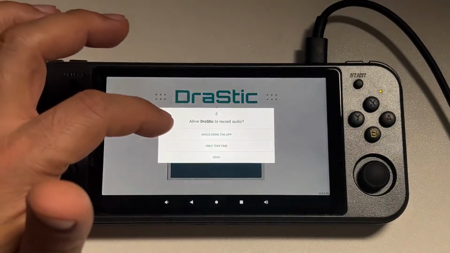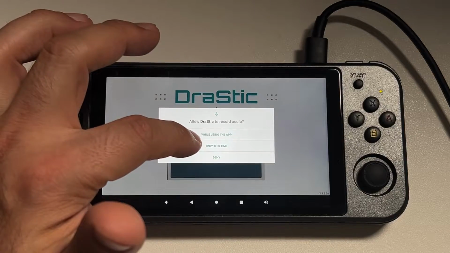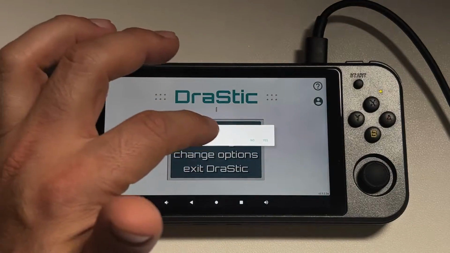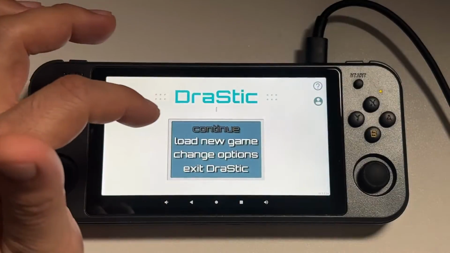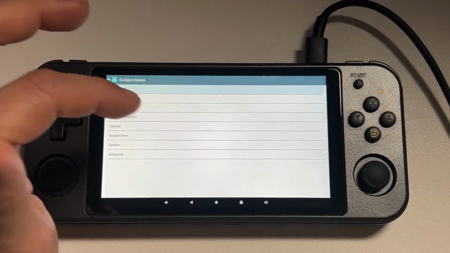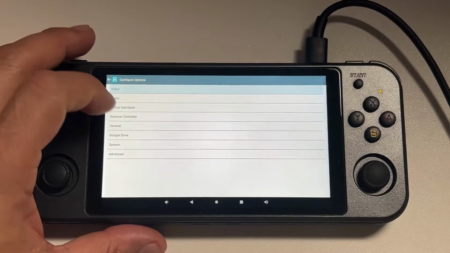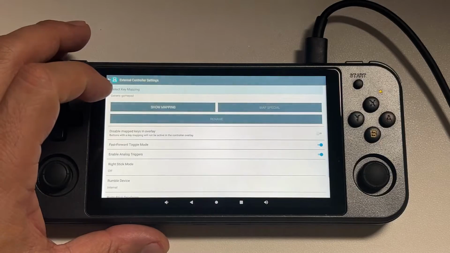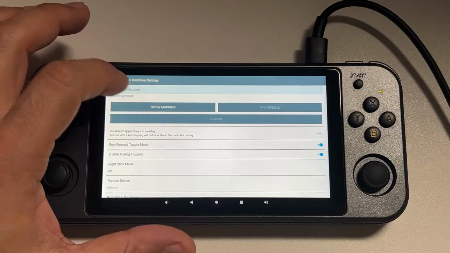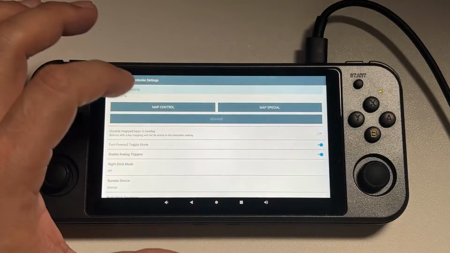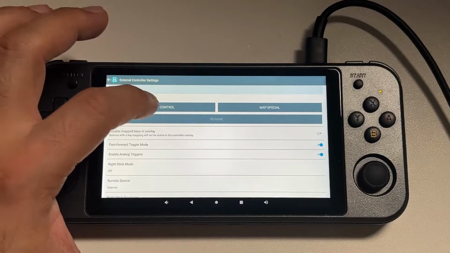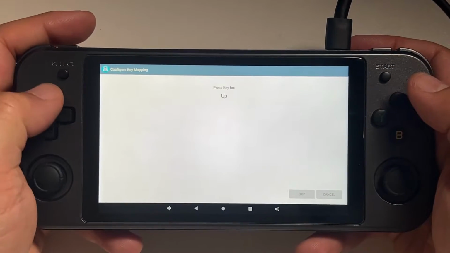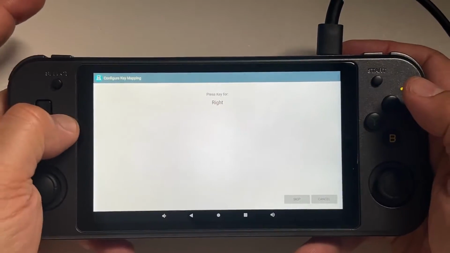And we're going to make sure we allow certain permissions here, access to recording audio, as well as access to the file system. And then we're going to go into change options, and we're going to go into external controller. And what we're going to do is change our mapping to one of the no mapping options, and then we're just going to go ahead and remap all of our buttons appropriately.